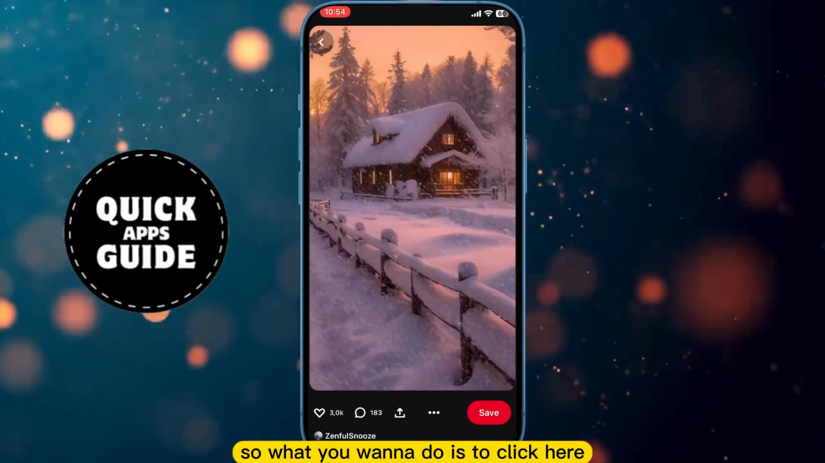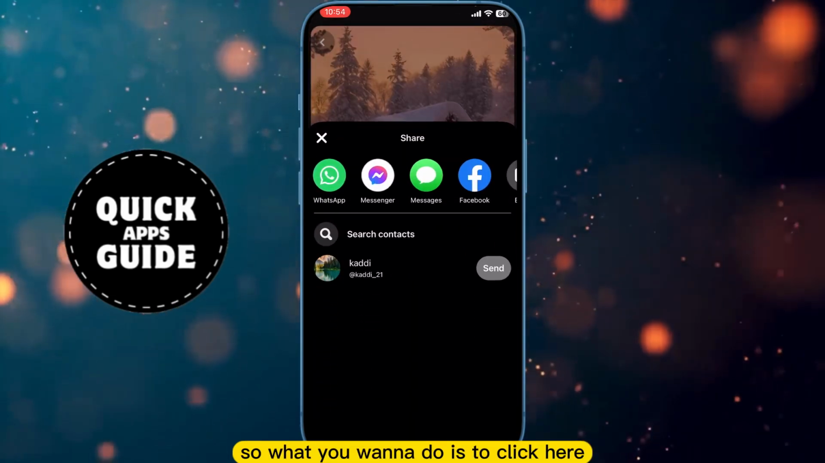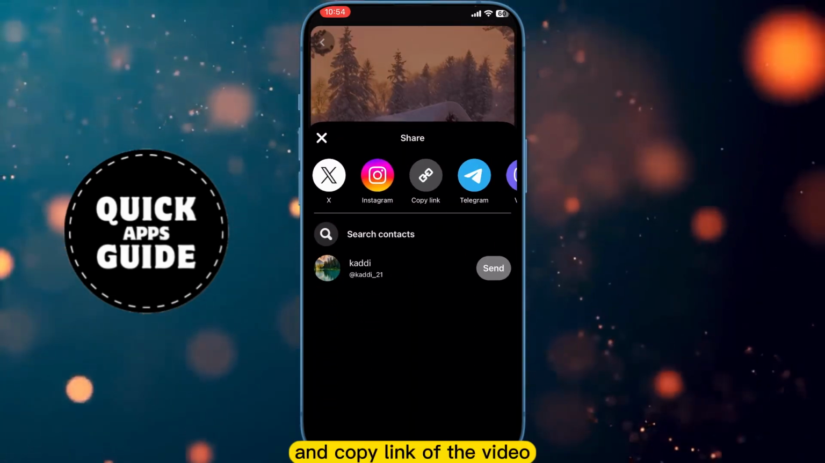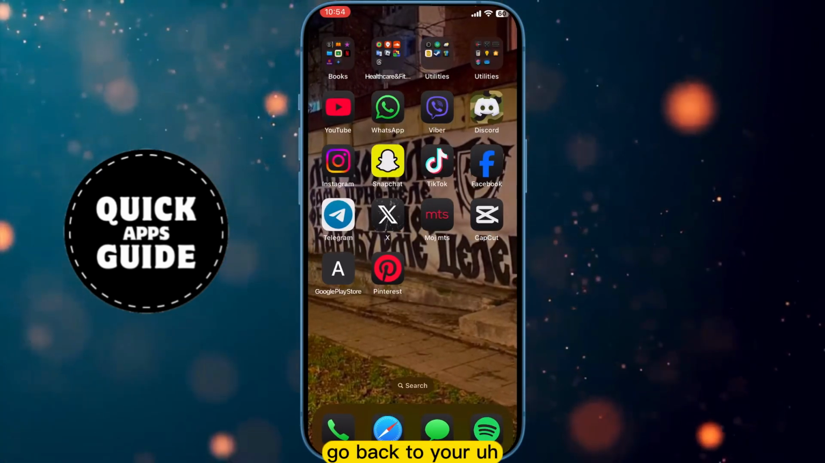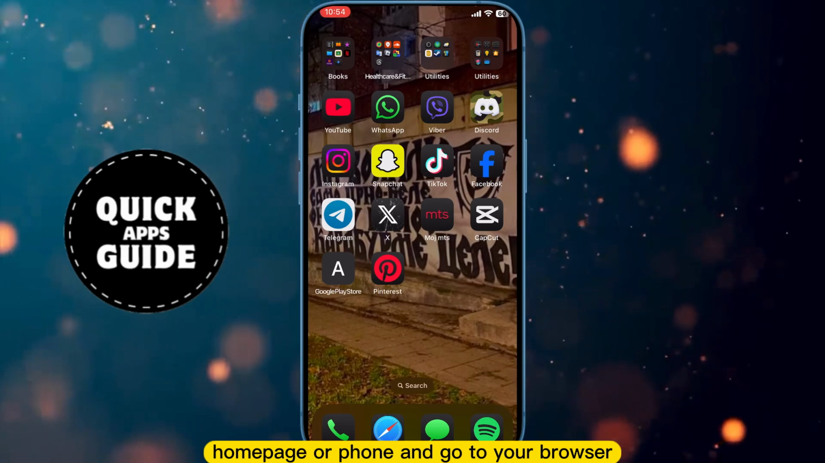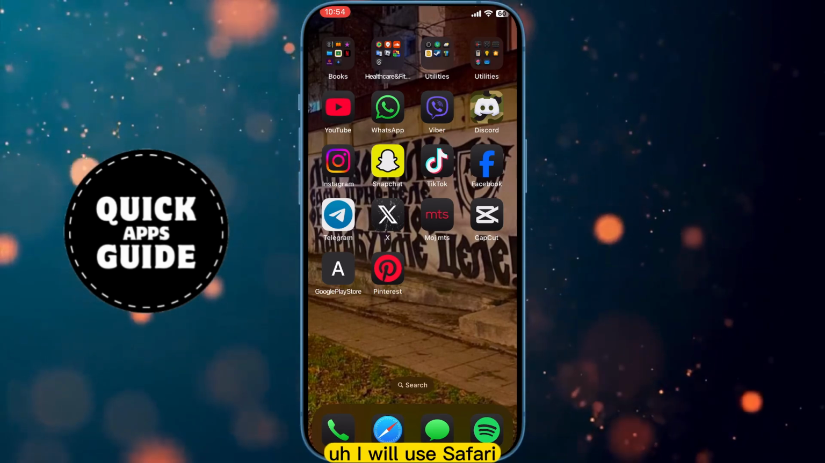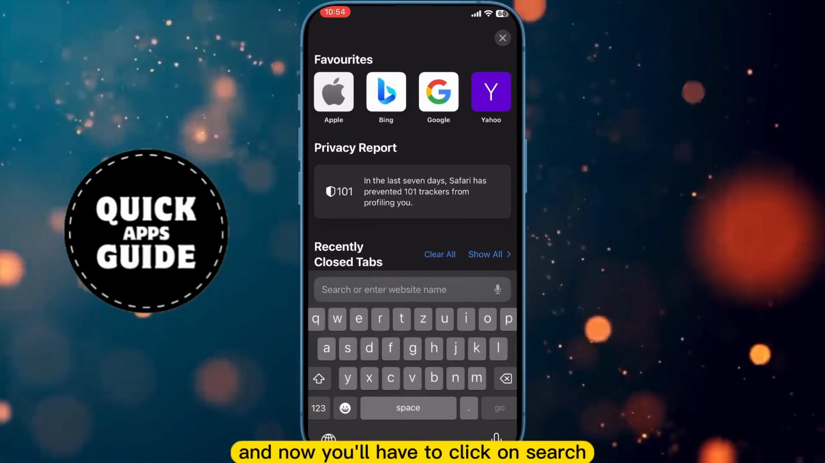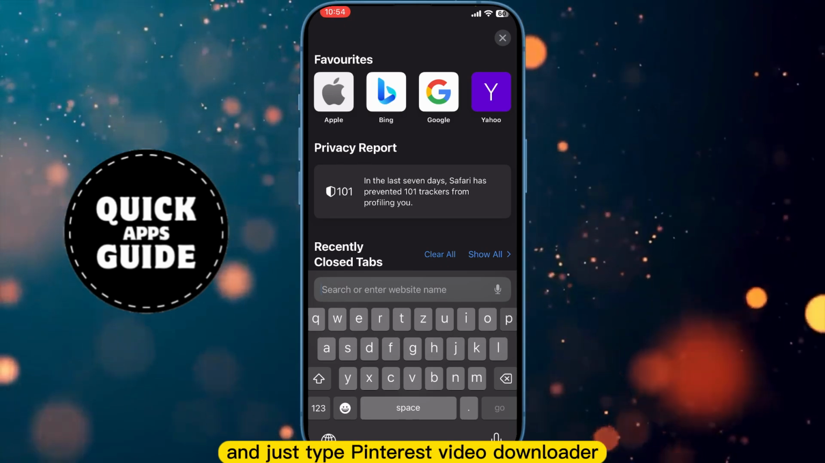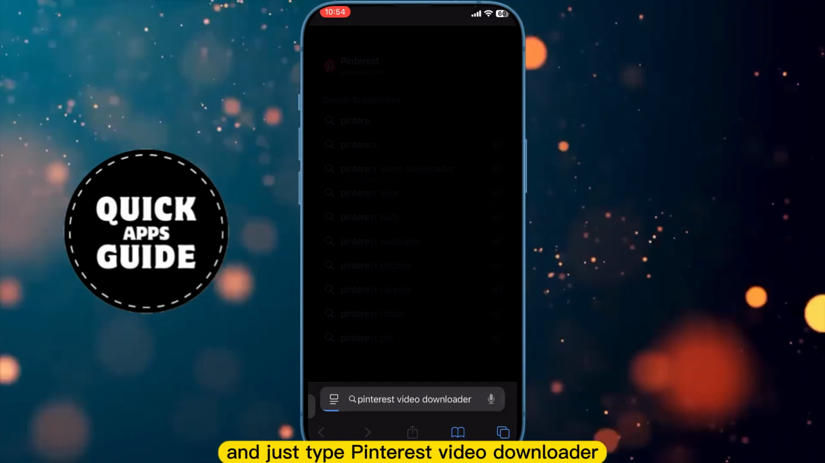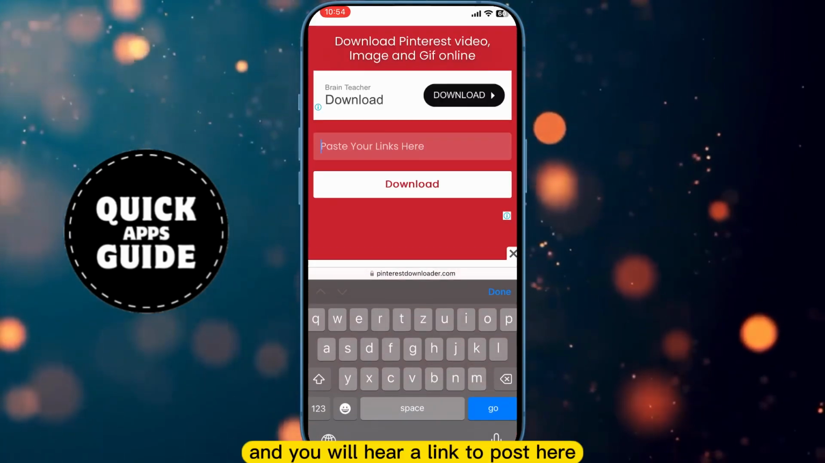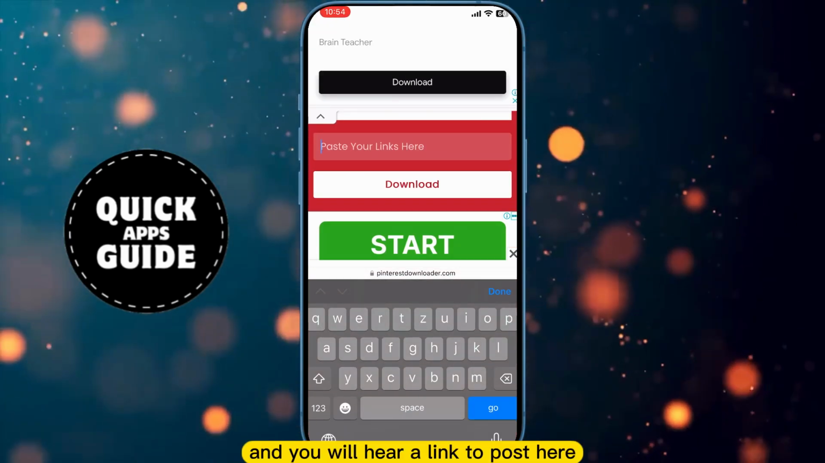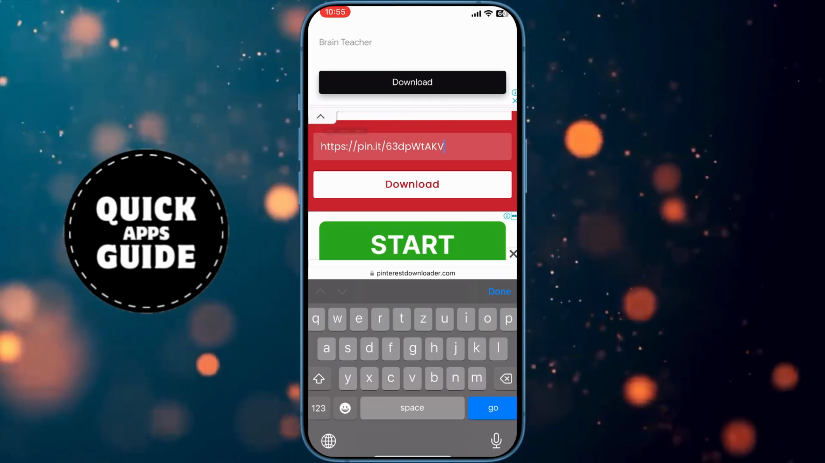So what you want to do is to click here and copy the link of the video, go back to the home page of your phone and go to your browser. I will use Safari. Now you will have to click on search and just type Pinterest video downloader. Click on the first one and you will have a place to paste the link here.